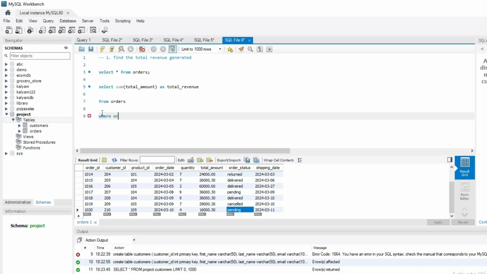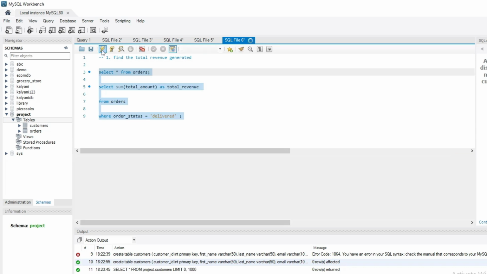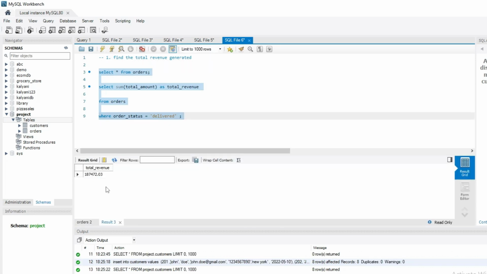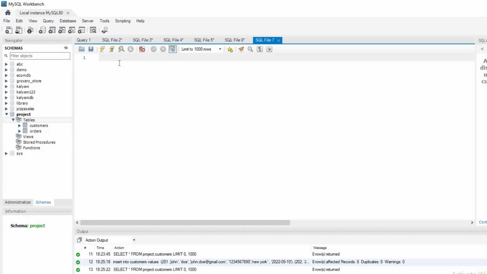The where clause says that order status is equal to delivered. Only those orders will be calculated in the revenue calculation. So now it's time to run this query. After running this query, we can see that our total revenue generated is 1,87,472.03 rupees.